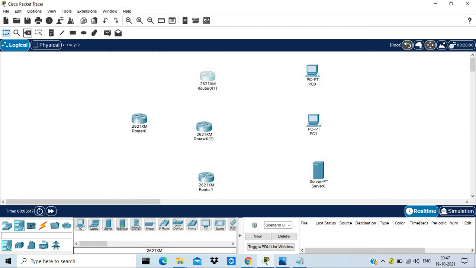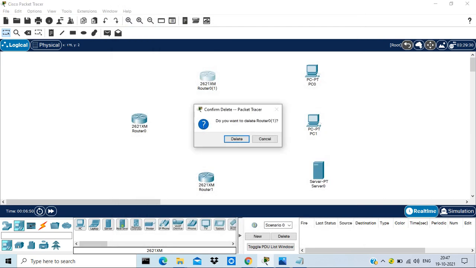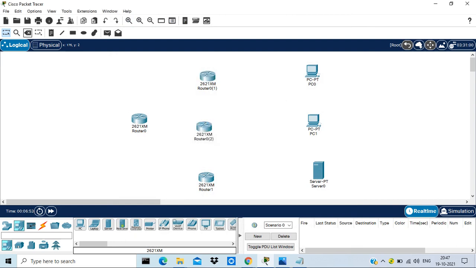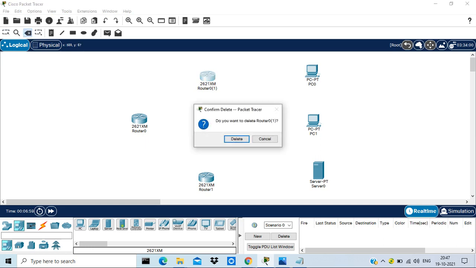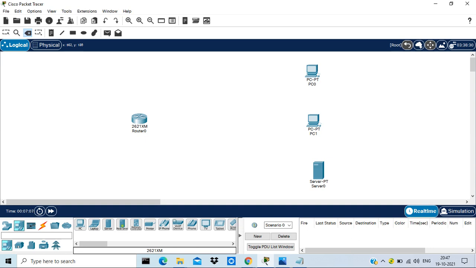deleting these three. Since I have attached that module in this first router, I will copy that to save time. So these are the three routers. The top one is branch 1, this is branch 2, and this is branch 3.